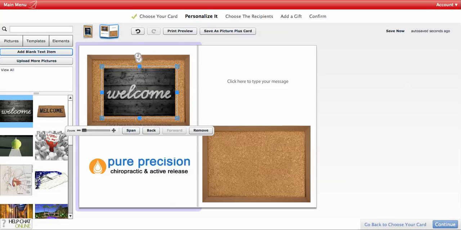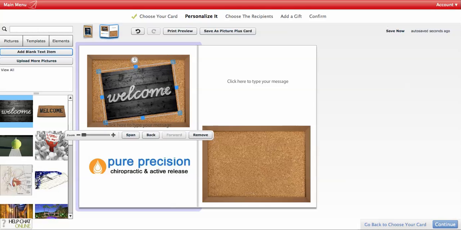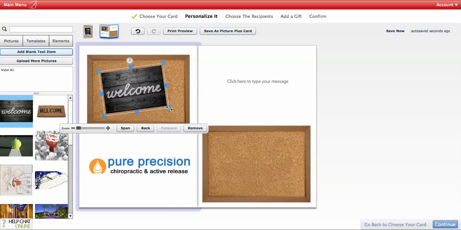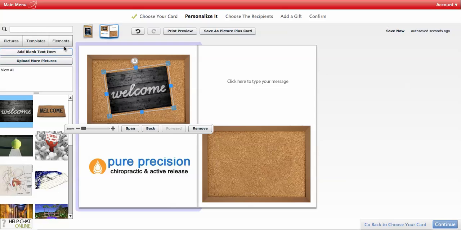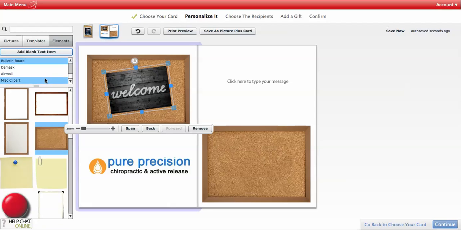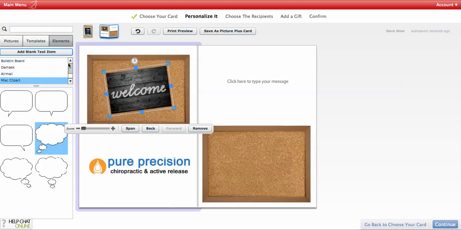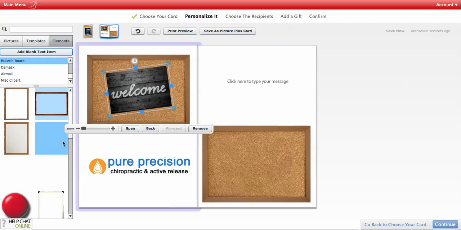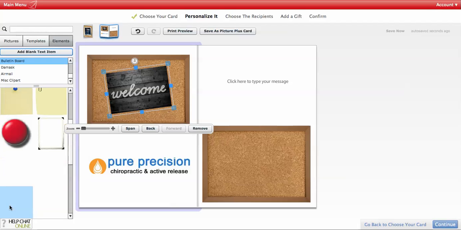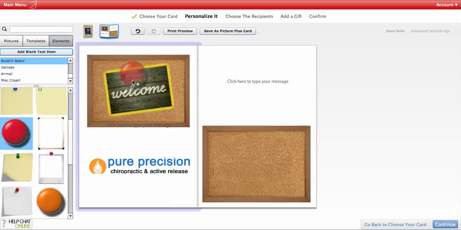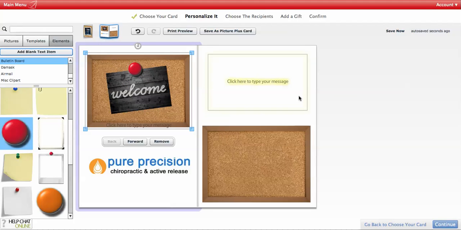What I can do is I can actually rotate it like this. I can resize it like this. I can go to Elements again, and I can put in, let's see. I go to bulletin board on the Elements, and I can put in this little pin right there. Right like that. I can resize that. Okay, and it'll just look like that. So we're basically welcoming these people to the office.